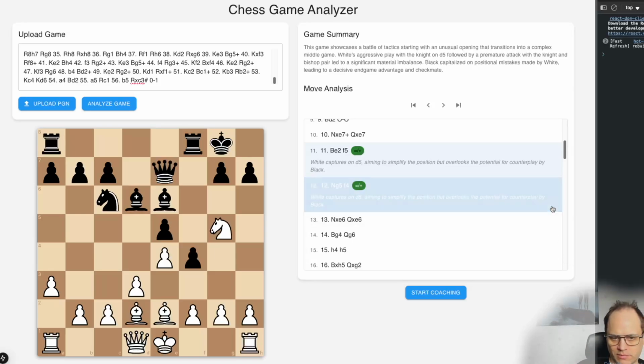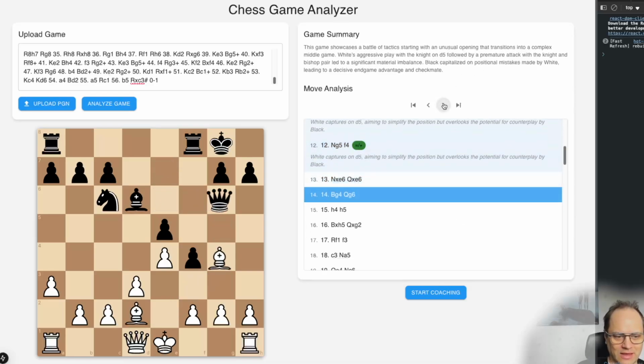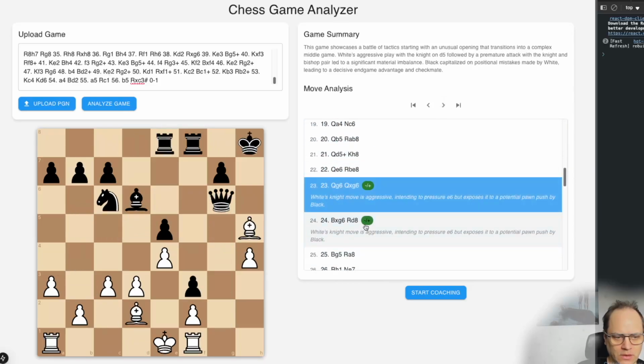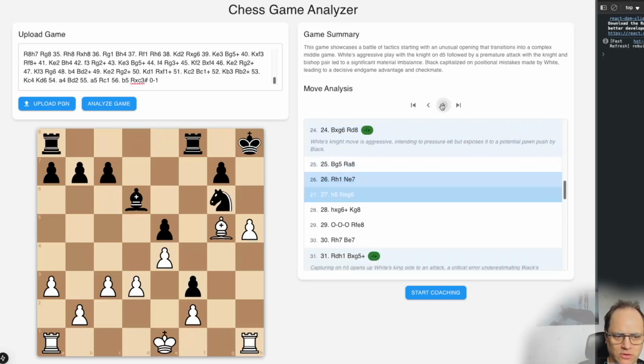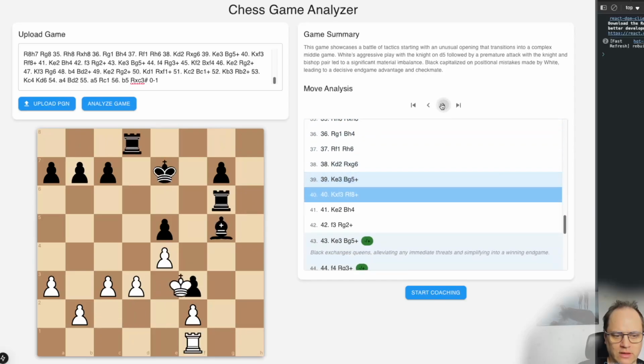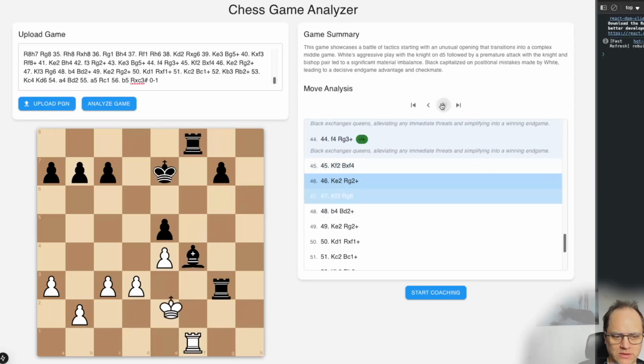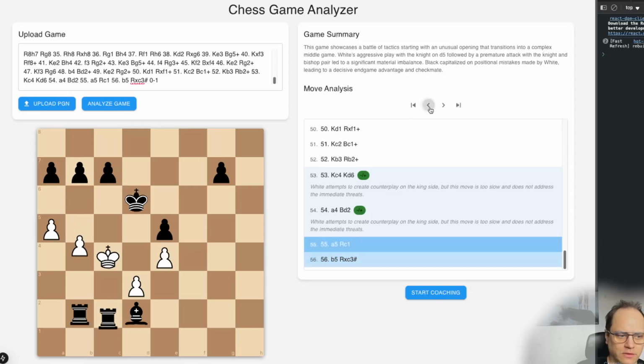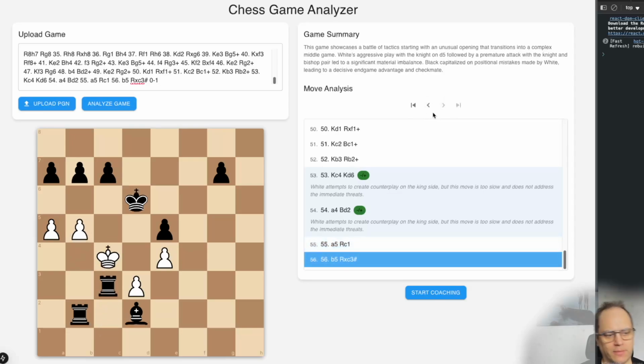I could improve this such a way that I have the chess engine there and I could put here the best move or something like that. But this is now the first version of this. And it goes this way. Then white knight moves aggressively, intending pressure, and stuff like that. This continues on, and as you can see, if there are key moves, it will put the comments there. And then there is a checkmate. The last move is the checkmate. Okay, that's fine.